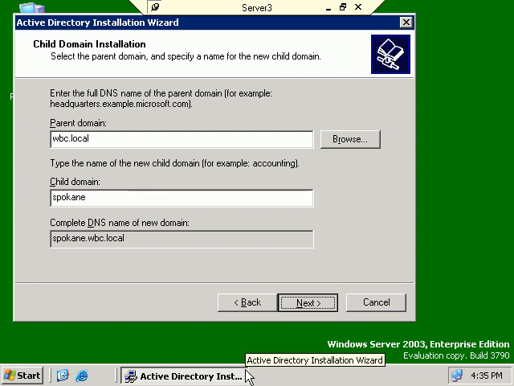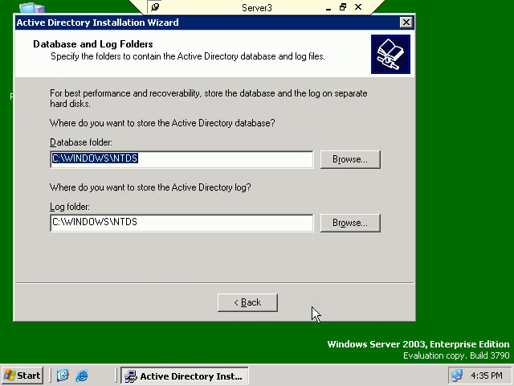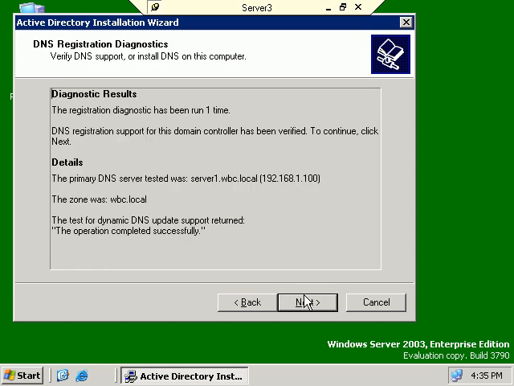It's going to go out there and check in with wbc.local. It wants to make sure that all of this is okay. We have to have certain FSMO roles present for this to take place. We're checking to make sure that this name is not in use. Okay, we'll accept the defaults here. Now we're at that magical moment, where we're about to test and make sure that everything works okay. And if you look here, even Active Directory agrees with us. The test for dynamic DNS update support returned: the operation completed successfully. Okay, so that's a good thing.